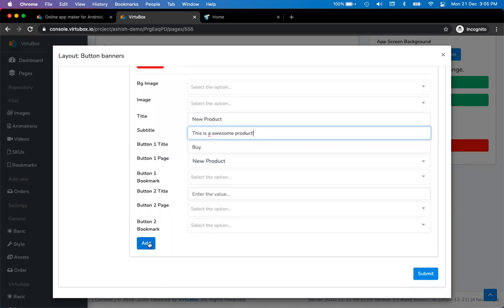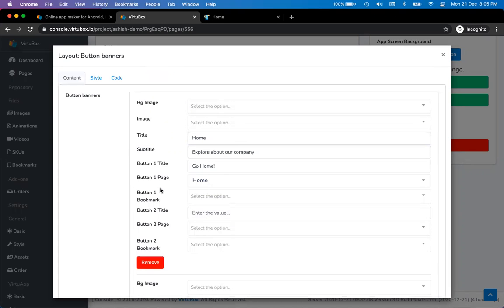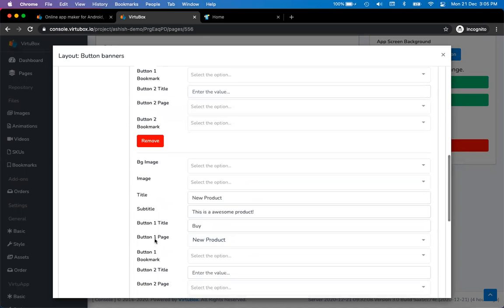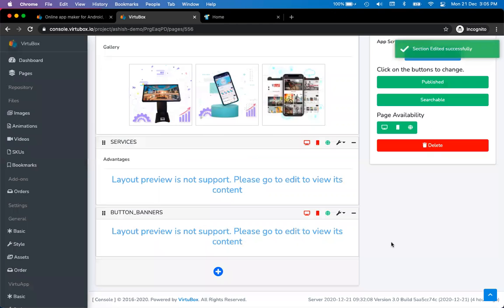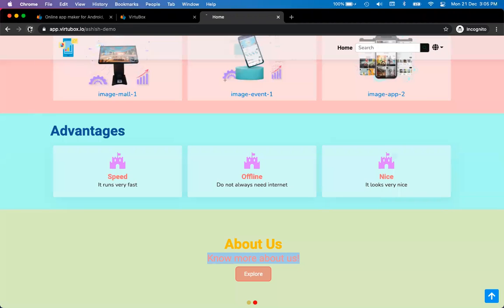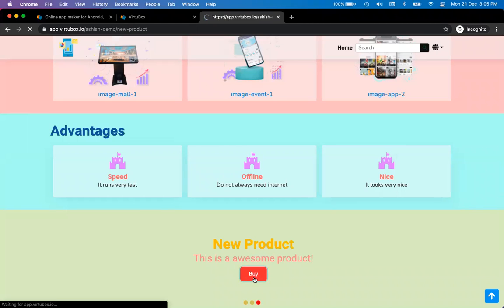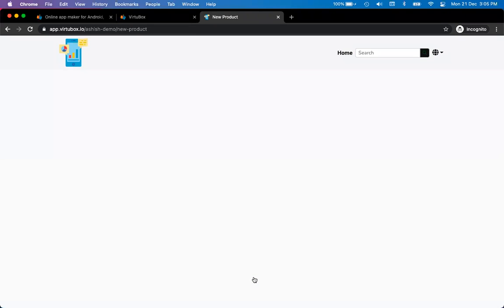Perfect. And add this. You remember at the beginning there were only two sections, one and two. Now I have added one more section. There are three sections now. Just submit. It saves that section editor successfully. Come here and refresh. Now you see there are three dots. The third one is new product and buy. If you click here, you land on the new page. The page is completely empty because we had done nothing till now.